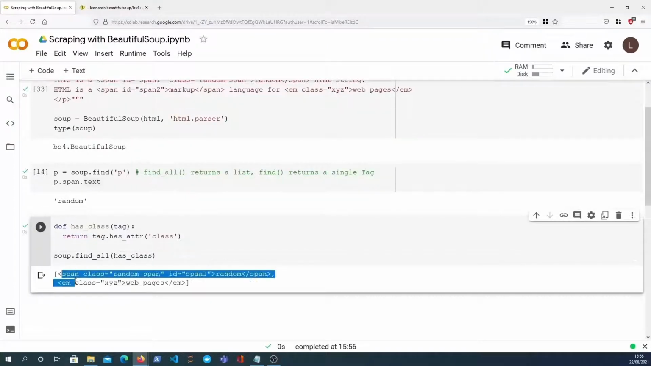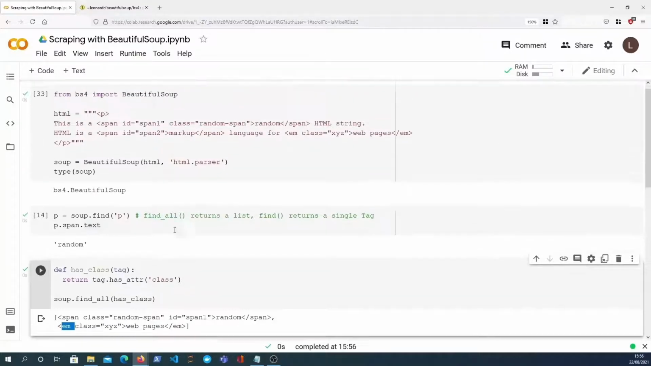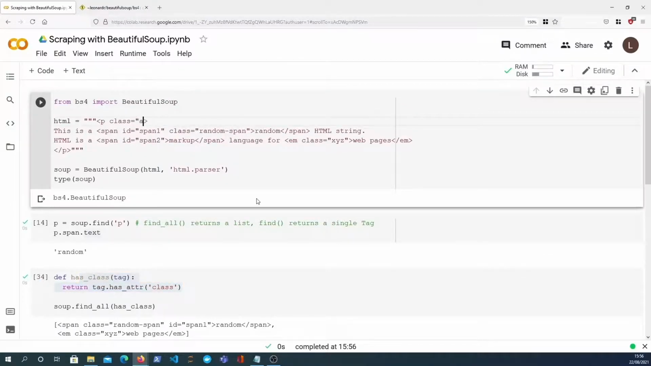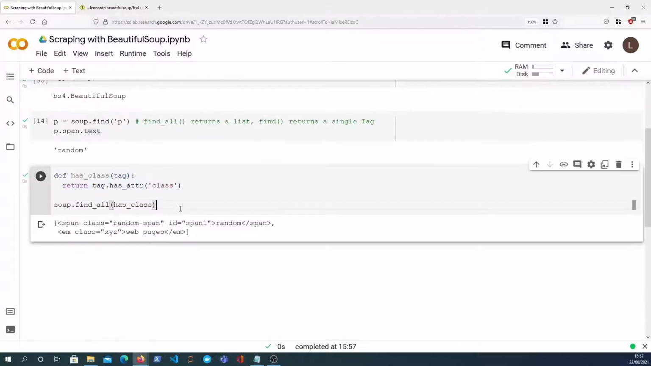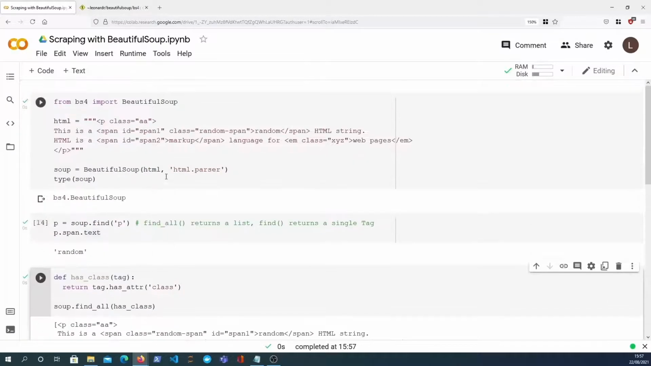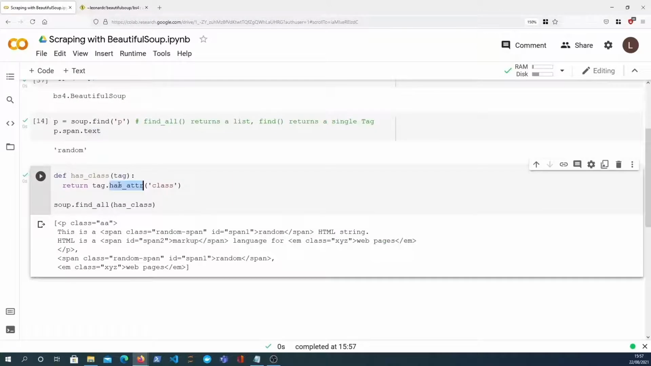And we get back two elements. We get back the span, which has a class of random span. We also get back the EM tag with a class of XYZ. These two elements both have a class, therefore this function returns true when BeautifulSoup is evaluating them, and therefore we get them both back. If we added a class to the P tag, say AA, and we execute this again, we would now get three elements. One is the P tag, and we get the other two that we had before. So with this callable, you can have a very complex callable if you want, where you perform any logic needed, and you can then find all the elements with whatever the callable evaluates to true.